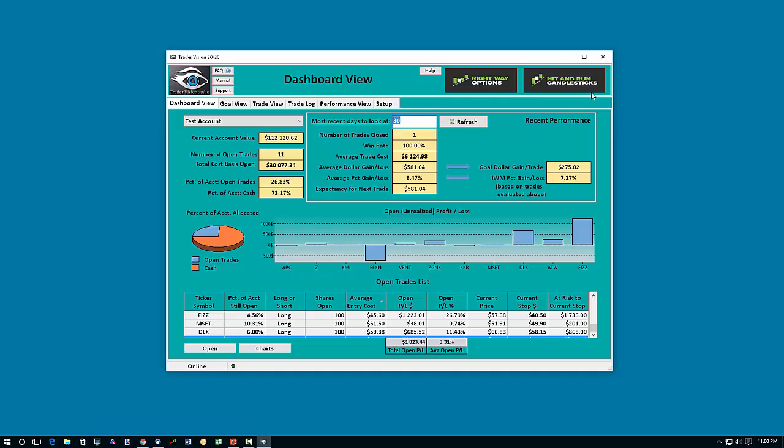In the header of the application, you'll notice that there are three logos. One for Hit and Run Candlesticks, one for Right Way Options, and one for the Trader Vision program itself. Each of these is a clickable link and will take you to the appropriate website page for that particular item. You'll also notice that there are four buttons. The FAQ button will take you to a web page that is loaded with information about the application and different features and questions that someone might ask about the application.